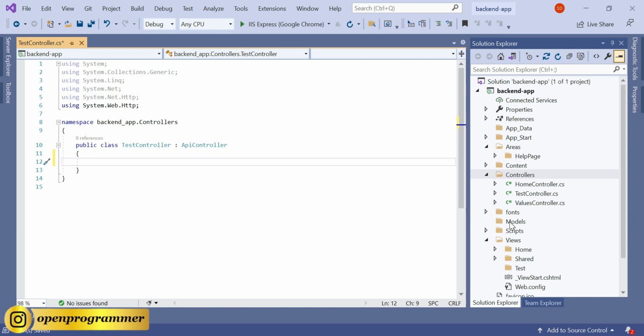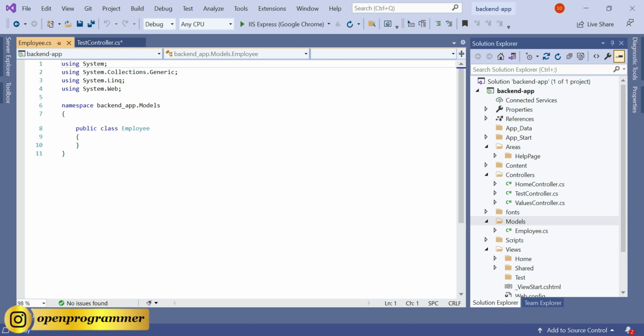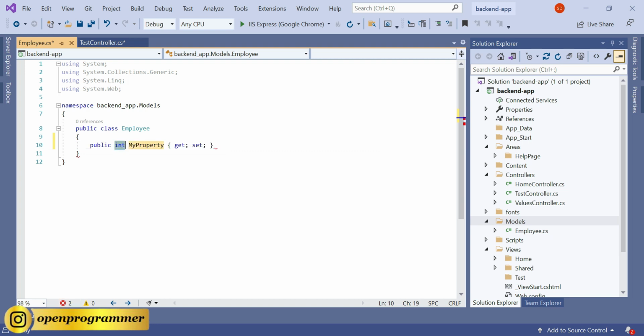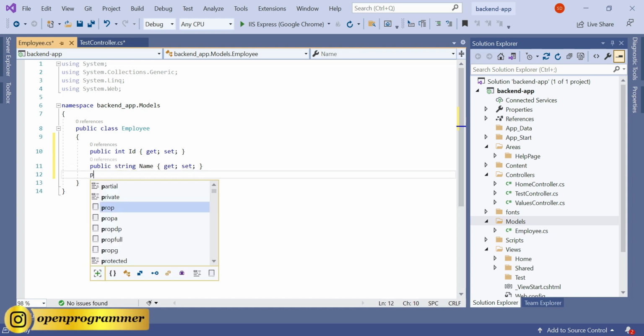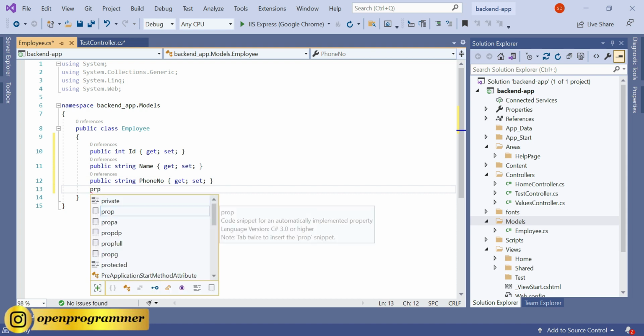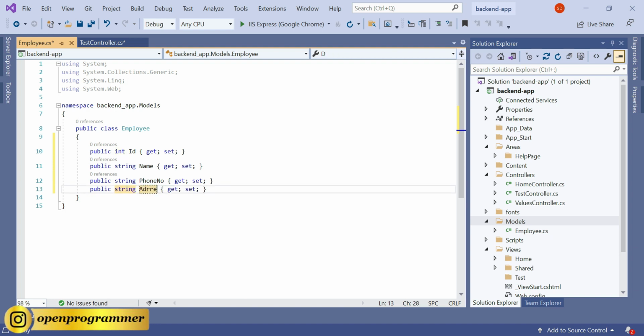So first go to the models folder. Let's add one model class. Let's say Employee, and let's add some properties. So the shortcut is prop, then hit tab. So the first property is ID. Second property is name, and third property, let's say phone number, and the last property should be, let's say, address.